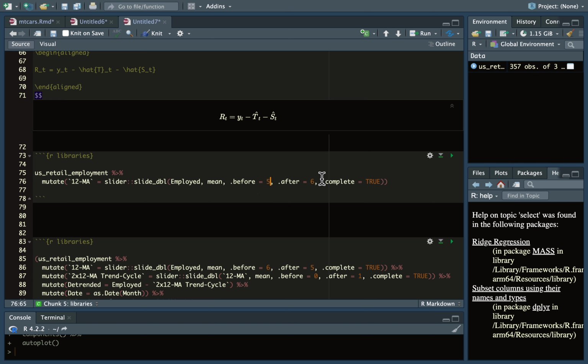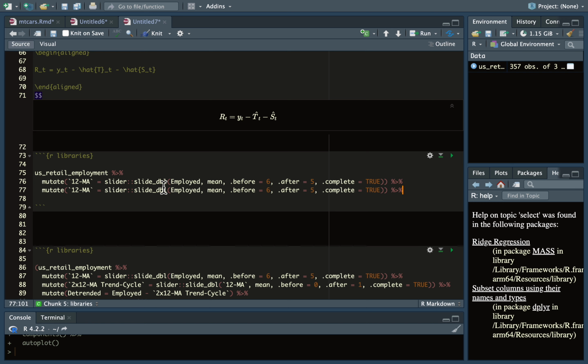6, 5, like what do you do? Because if you do 6, 6, it's going to take a moving average that isn't symmetric, and you want it to be symmetric. So what you could do instead is take a moving average of a moving average. The notation is 2 by or 3 by, but we're going to say 2 by 12 MA to do a moving average of a moving average.